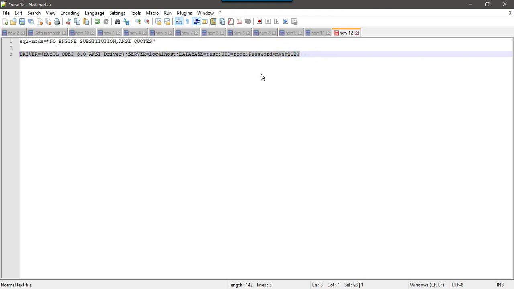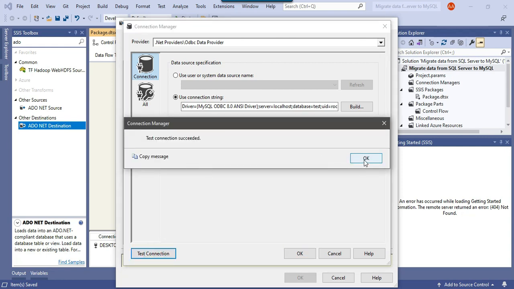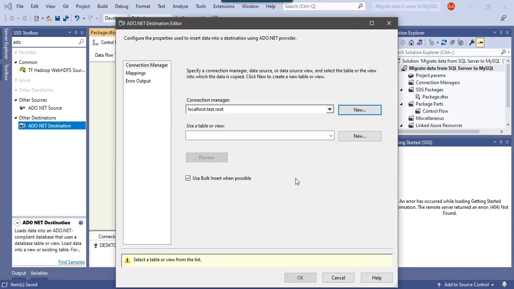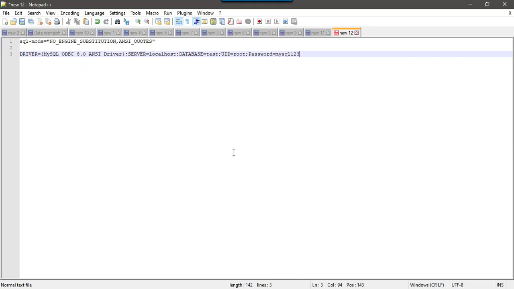So I can just copy this connection string and paste it here, and as soon as you click on username, it will select the username from the connection string, and you can type the password here, MySQL123. If you click on test connection, the test connection succeeded. Click OK, OK, and click on OK. Now if you click on this one, it will show the list of tables available in the MySQL test database, but right now it seems like there is no table available. So to create a new table, you can click on new, click OK. Then you can copy this particular create table script and maybe paste it in some text editor.